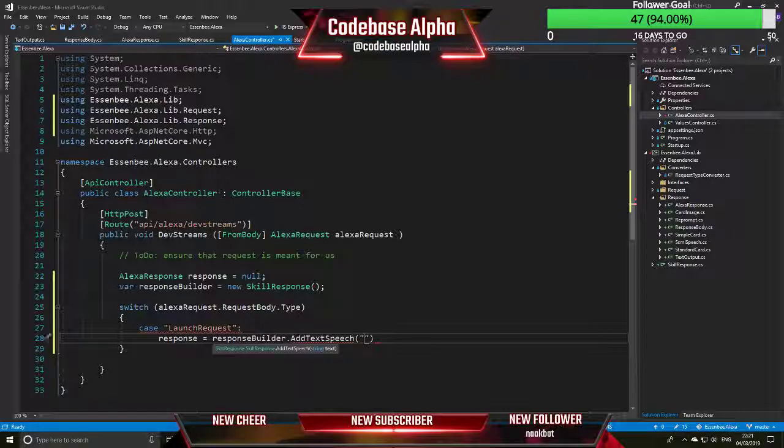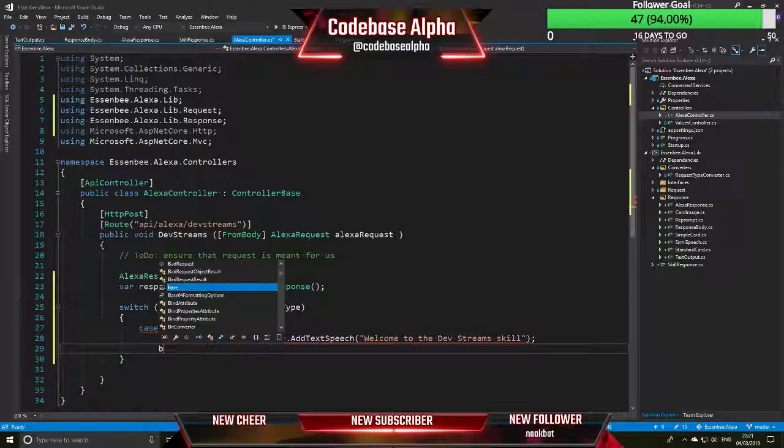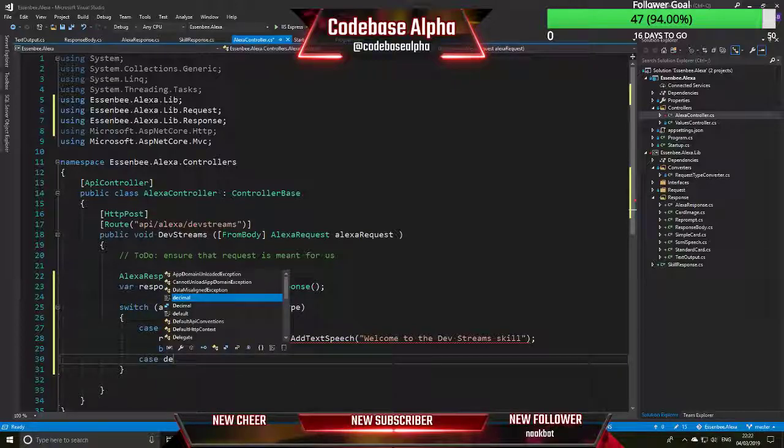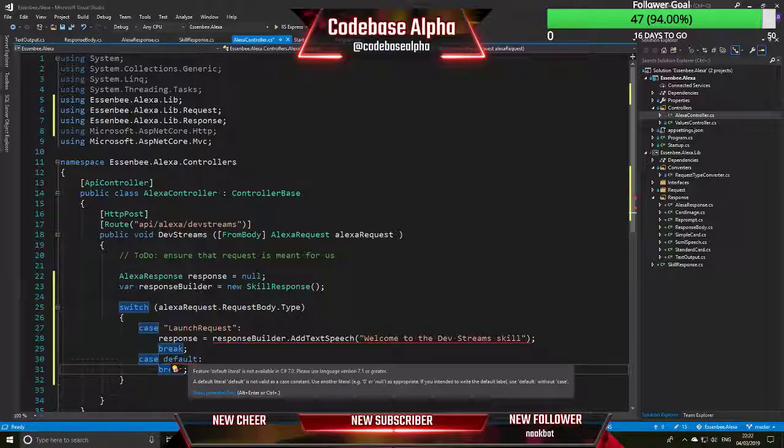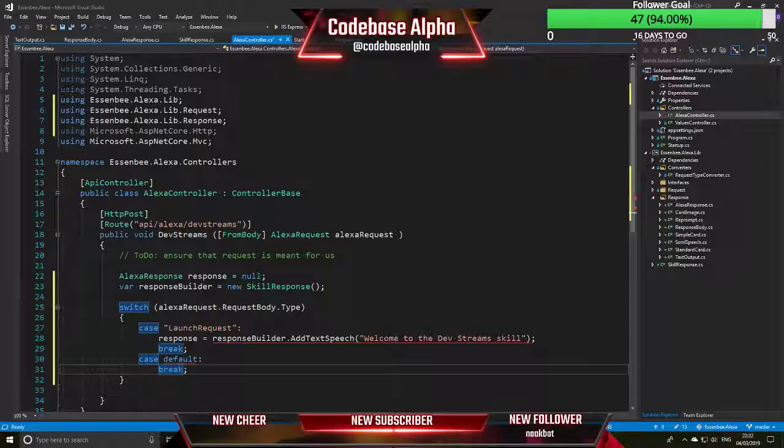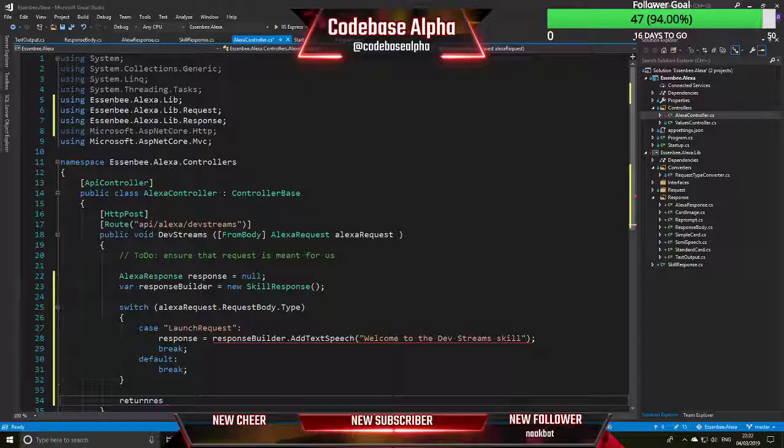So let's give it some text to say, welcome to the DevStream skill. Okay, then we'll break. And then we'll just case default. I'll just break at that point, we don't do anything. Default is not available. I think it's just default, isn't it? And then at this point we'll simply return response.